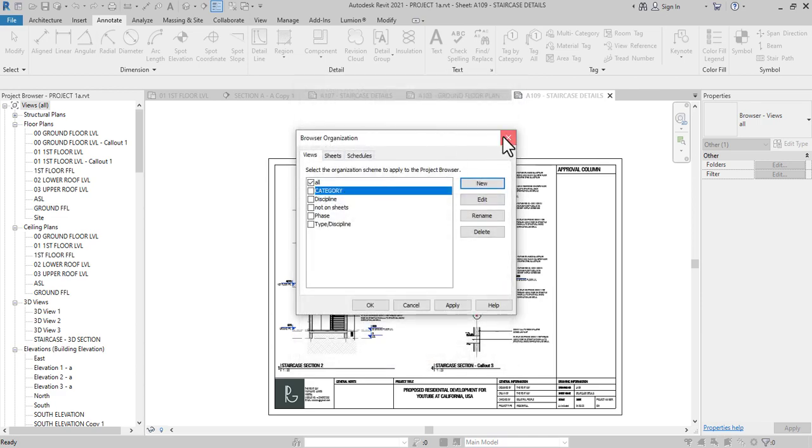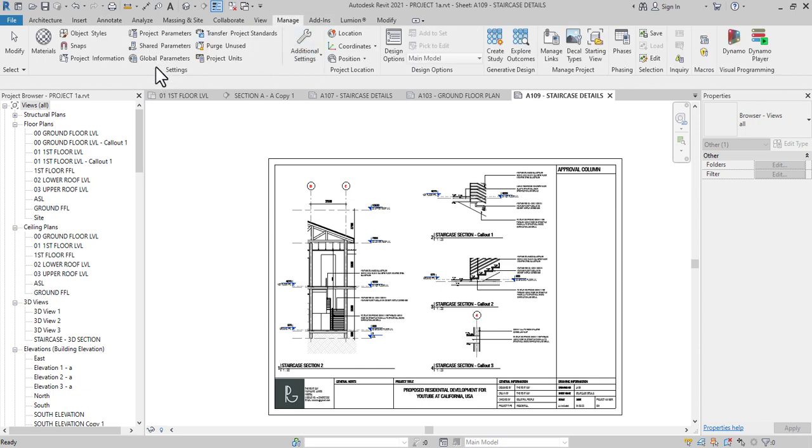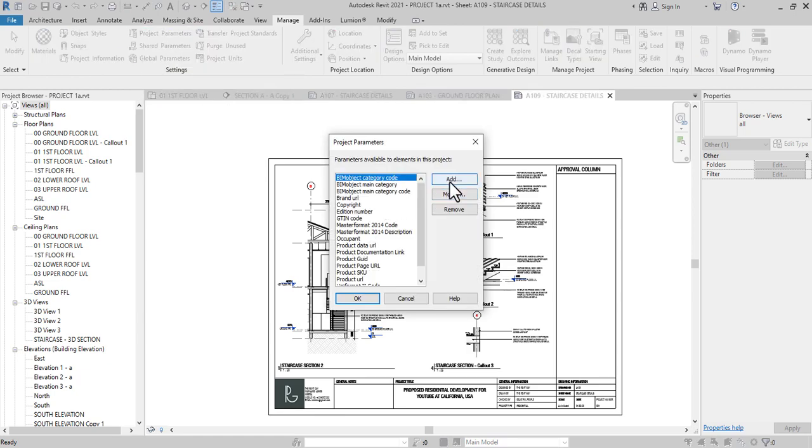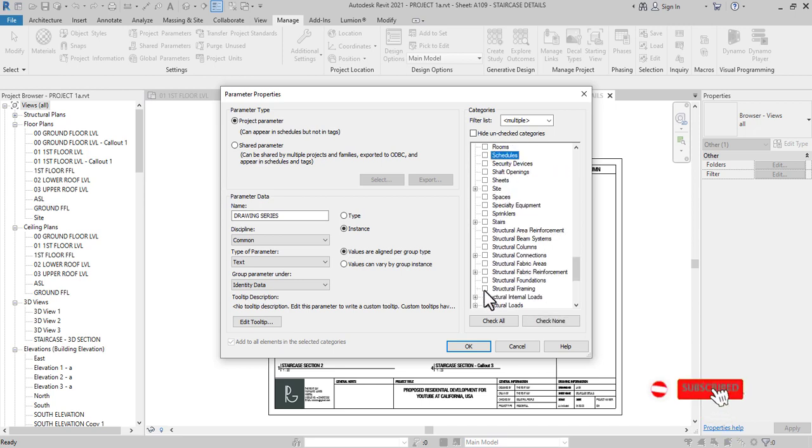Next thing I will go to is manage, and I'll go to projects, parameters. Then I'll add, so I'll add drawing series. Looking at instance data, I'll change this to text. I'll put it in identity data. Then I'll come here. I want it to affect V views and S sheets.